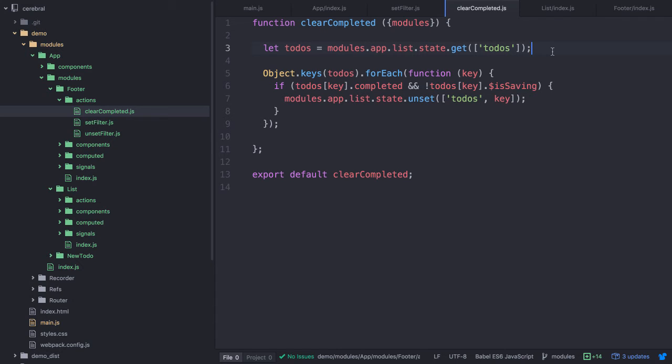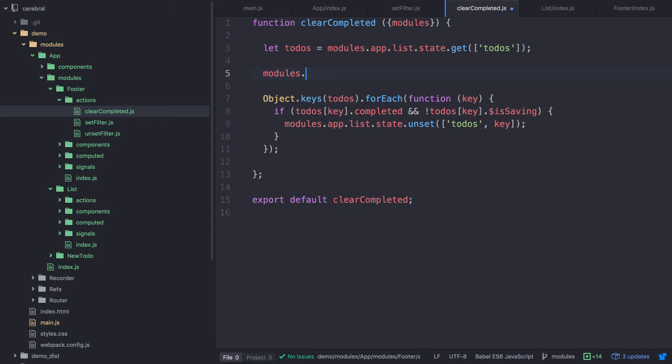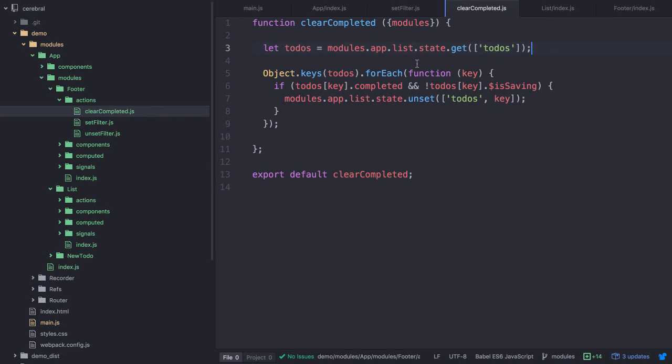What's also nice is that other shared modules will have the possibility to say modules, and then, for example, Cerebral module foo, and then the state or services or whatever. So actions you create in your shared modules can securely point to themselves using this kind of syntax. Right, cool. So this makes it a bit easier.